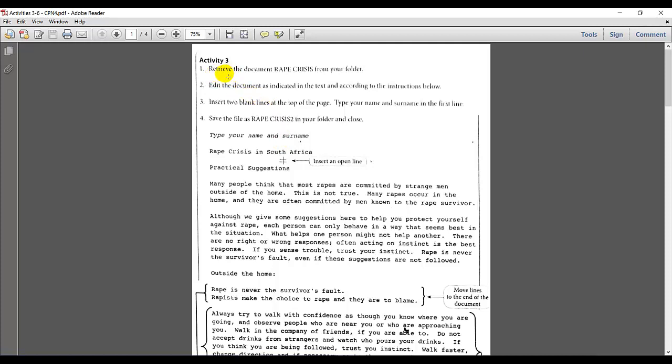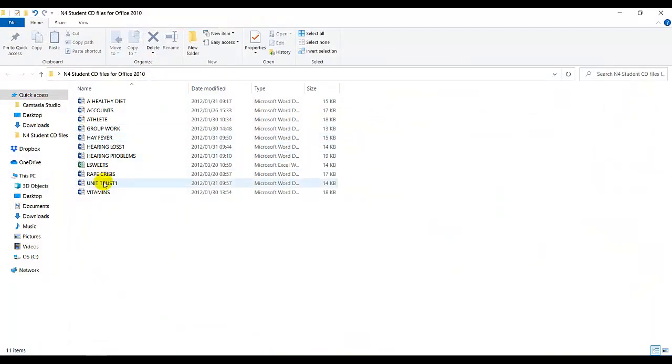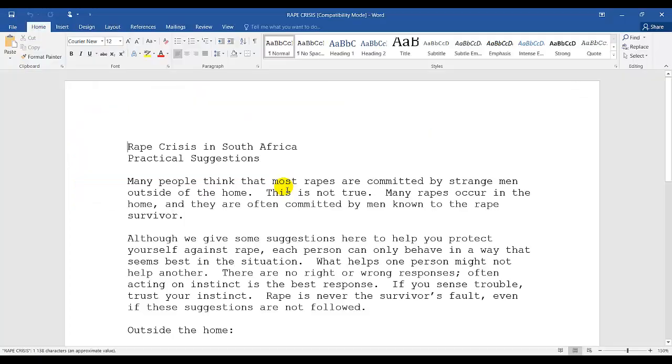Retrieve, the first instruction is retrieve the document Rape Crisis from your folder. Second instruction is edit the document as indicated in the text and according to the instructions below. What instructions? The manuscript signs. So let me do the first instruction. I'm going to go to my folder and I'm going to retrieve the file Rape Crisis. So my file Rape Crisis is retrieved.